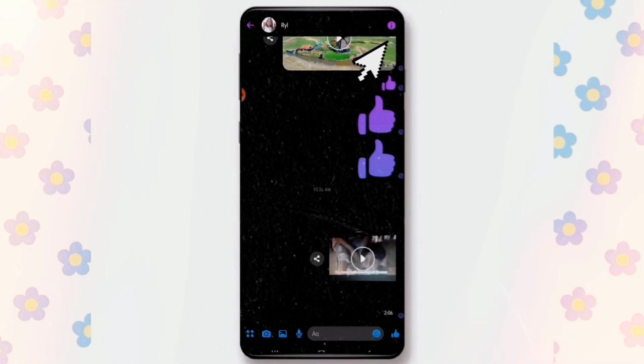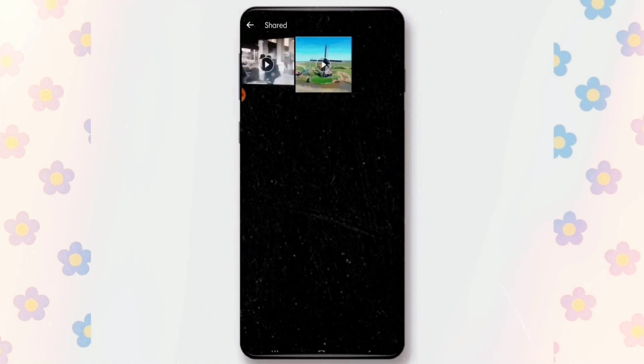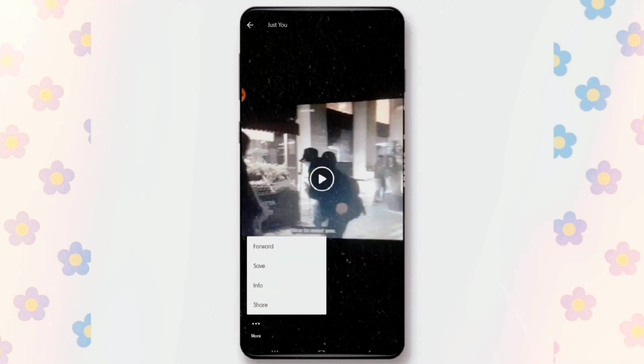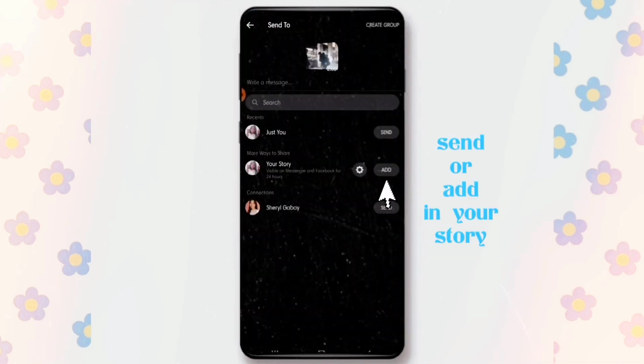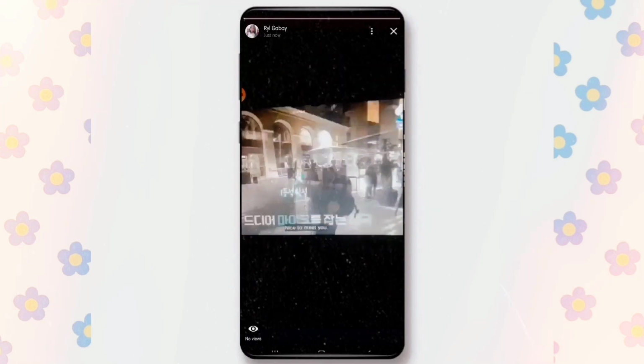Click this button and go to view photos and videos. You'll see the video you sent. Click it and hit the three buttons. Choose forward and click it to send to your story. And ta-da! We're done!